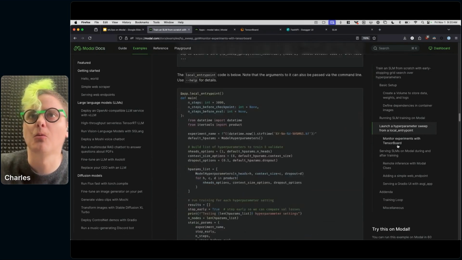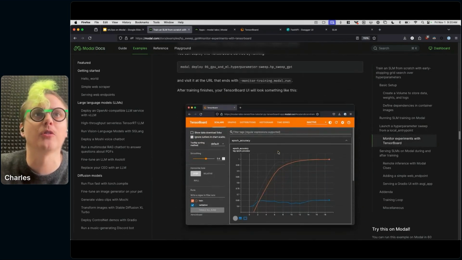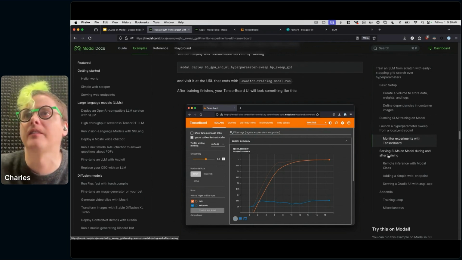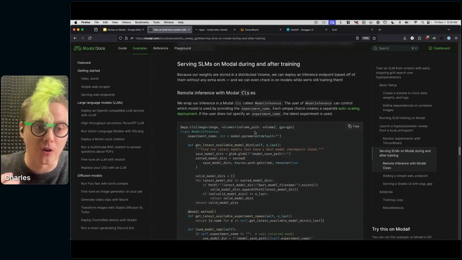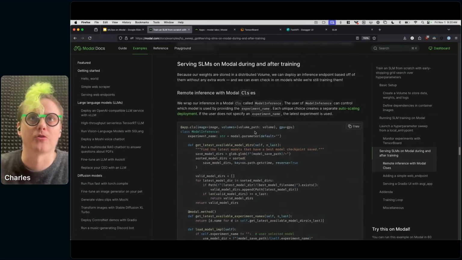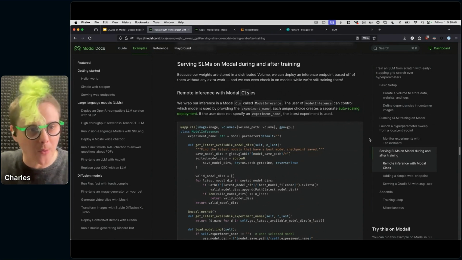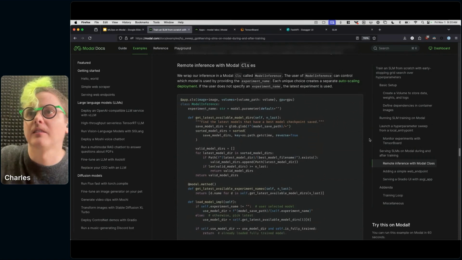Some other things: we'll monitor experiments with TensorBoard, so we can watch the models improve over time and check out their outputs. And then we'll also serve our model while we're training so that we can actually play with it and see how it's doing, both as an API endpoint and as a user interface.